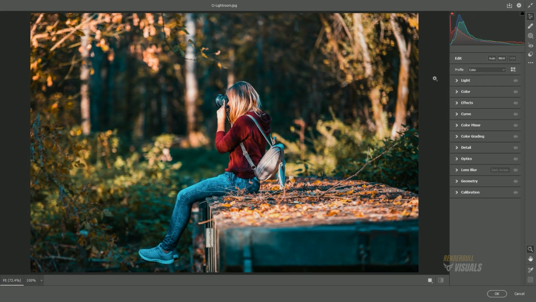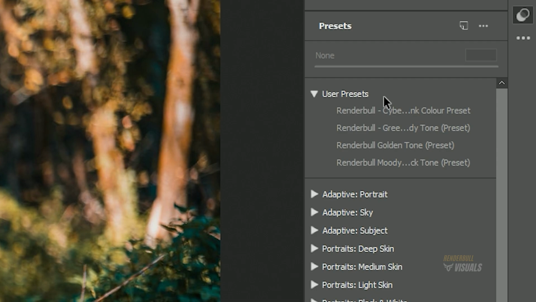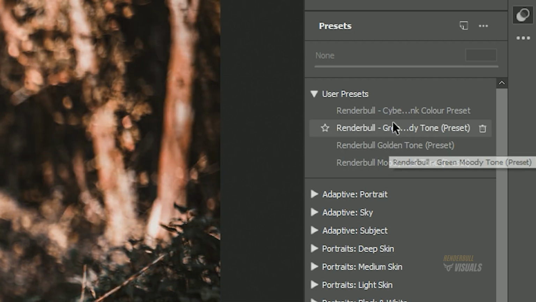Today we will explore how to utilize camera raw presets within Lightroom. First, ensure that you have either saved or loaded presets inside camera raw. To verify, click on the presets icon and check under user presets. Here we have a few presets saved and ready to use.